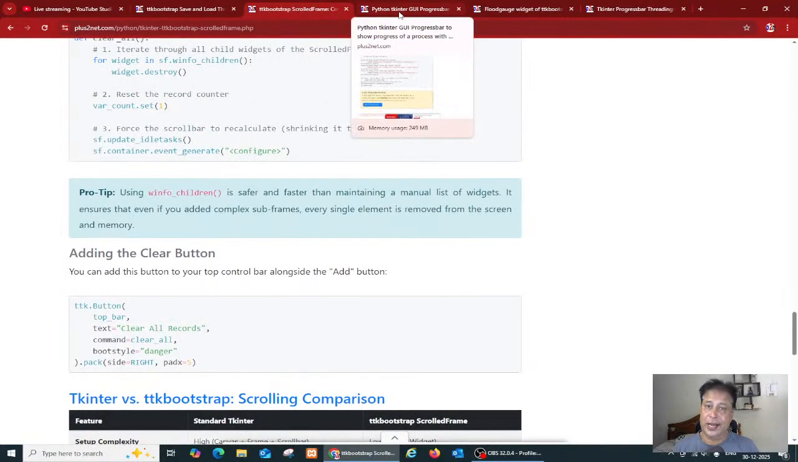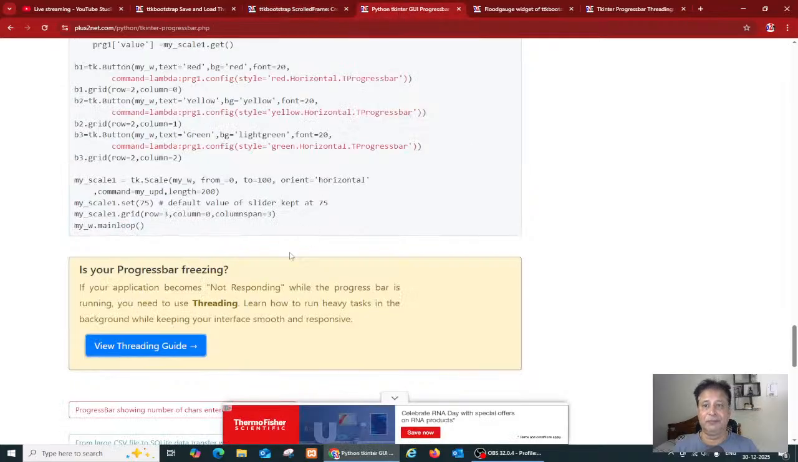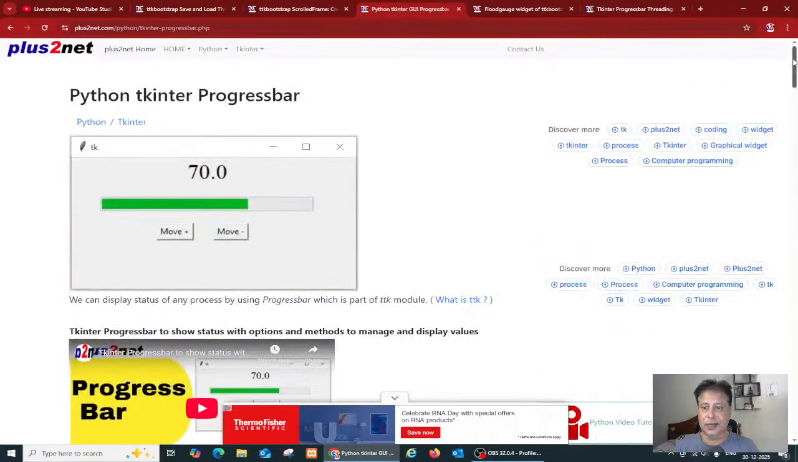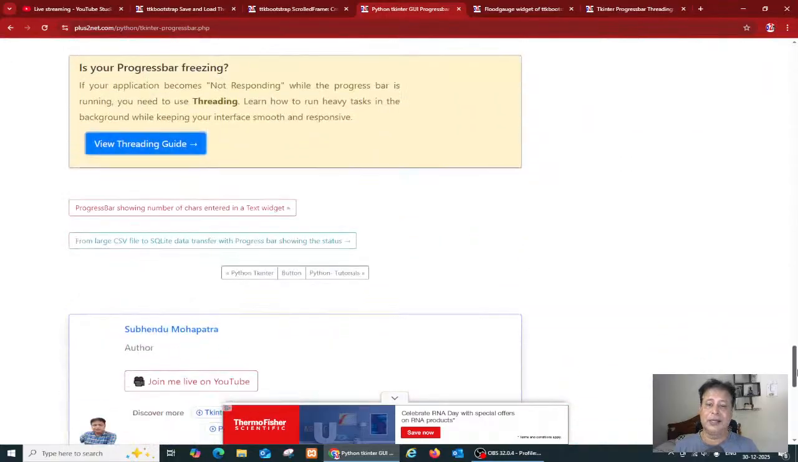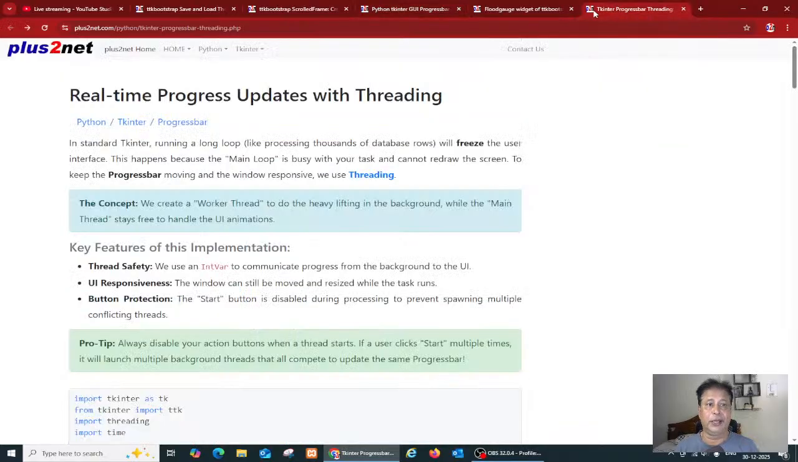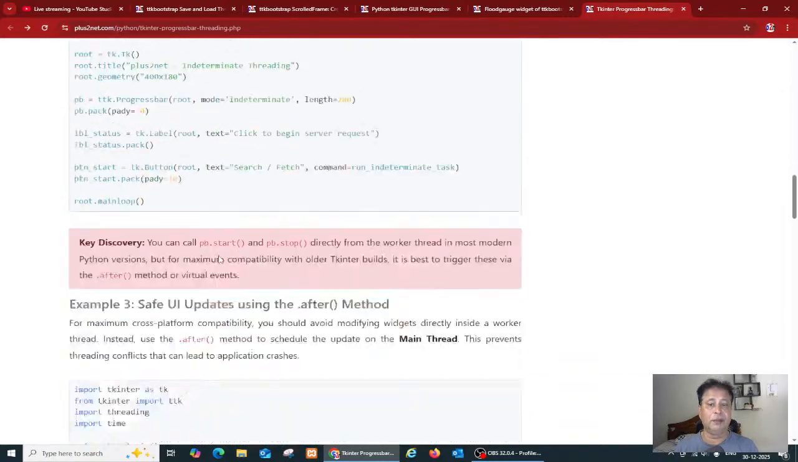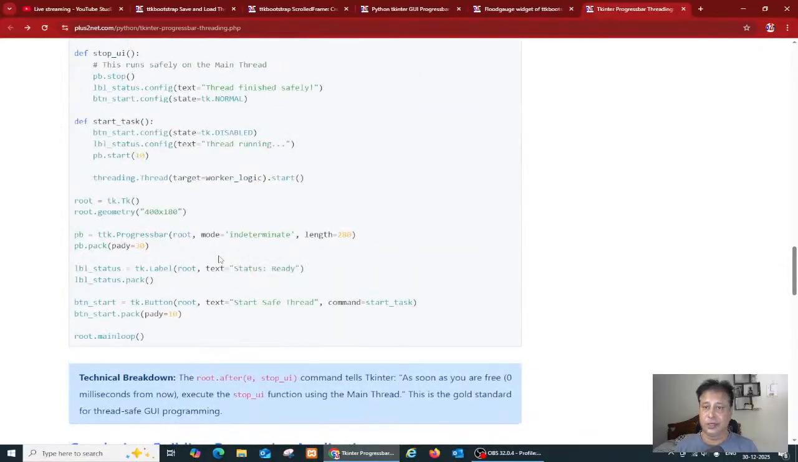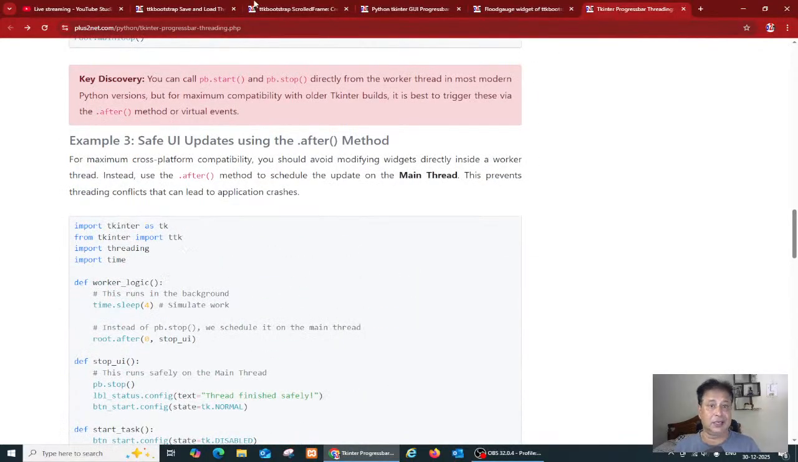Then one more area is threading. We have earlier discussed the progress bar. In the progress bar, instead of directly viewing, you can create a thread, meaning parallel processing. Python allows threading, so that can be used that way. Here it is: real-time progress update with threading is another video tutorial which you will be adding. Here is the link. All these links are in the description below.